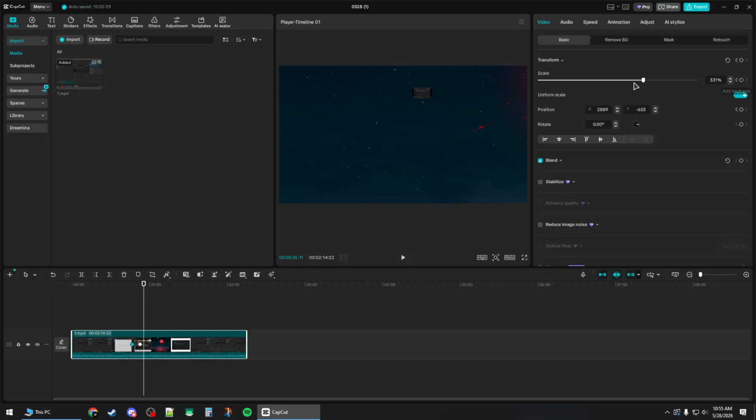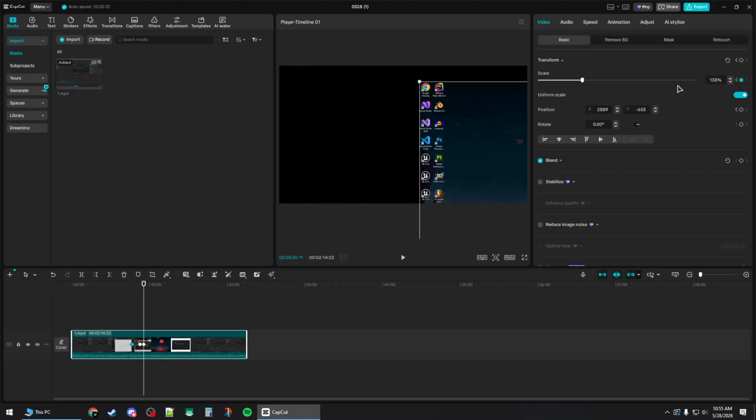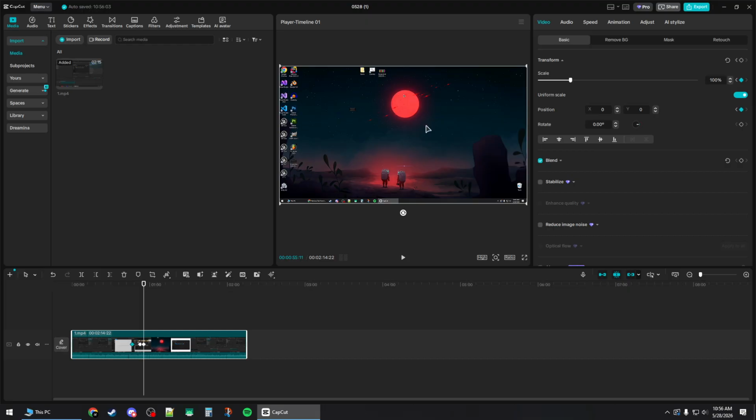So for example, here I'm gonna place it at 100%, which is the default. You can also type it here 100 and move the video to its default position as well. And that should add keyframes too. Now you're pretty much done.